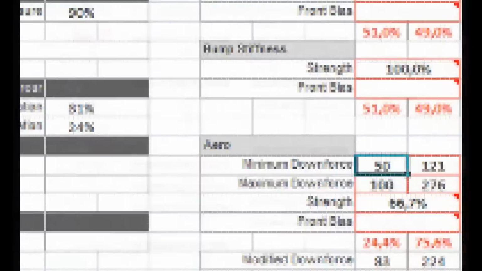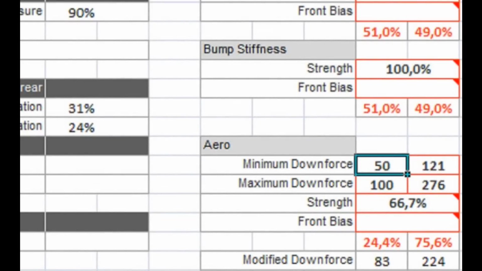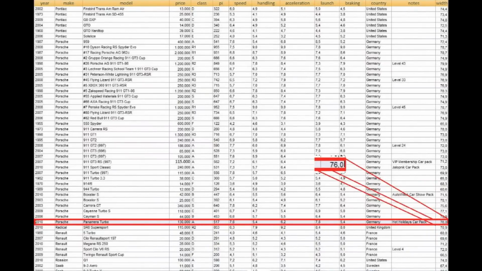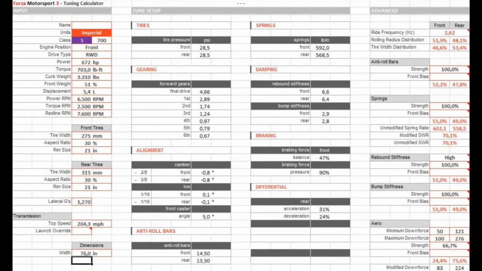And the last step would be entering the car's overall width. These are found in the Excel sheet called car list. Now we are finally done.